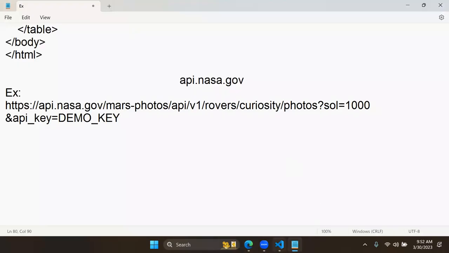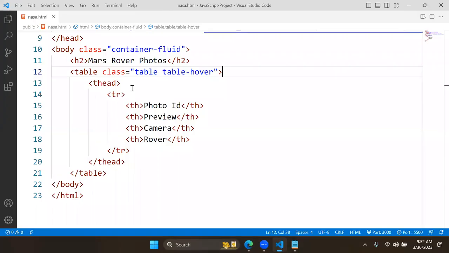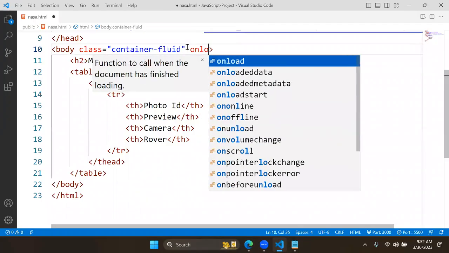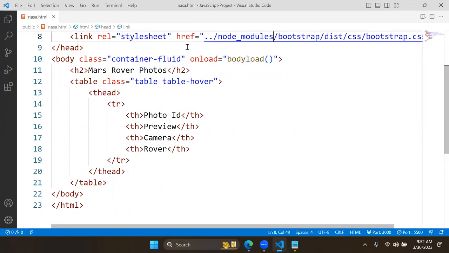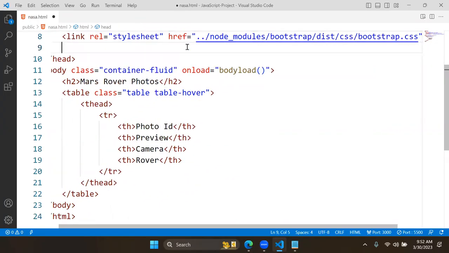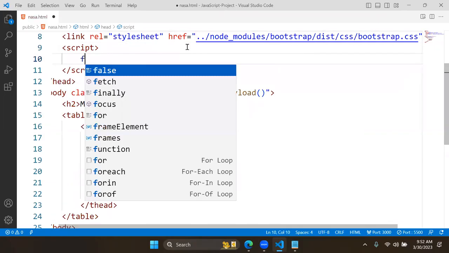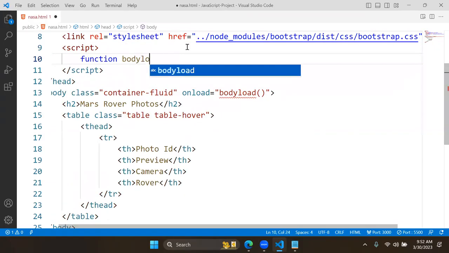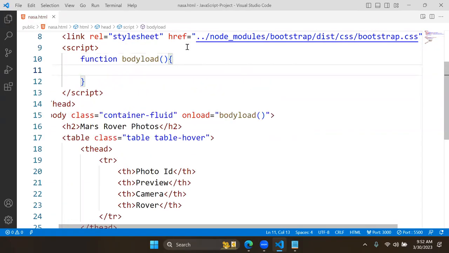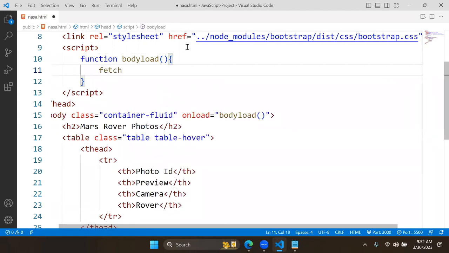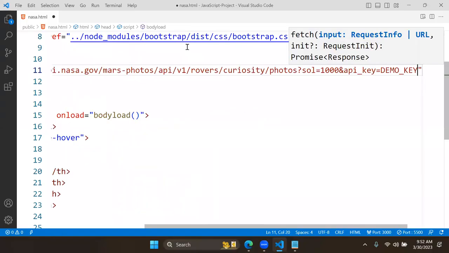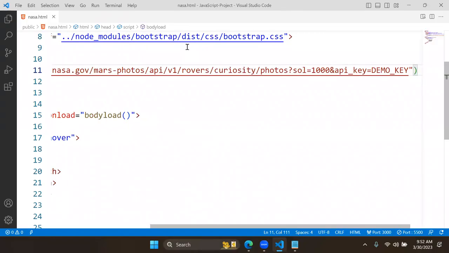So what you have to do now, let's go to body onload. Body onload, we have what? Body load. On body load, let's write the script. So we have a function bodyLoad. Okay, on body load, we have to get the data from the API. What do we have to do? Fetch. Fetch from this URL. Paste that URL, the complete URL from where data is coming.